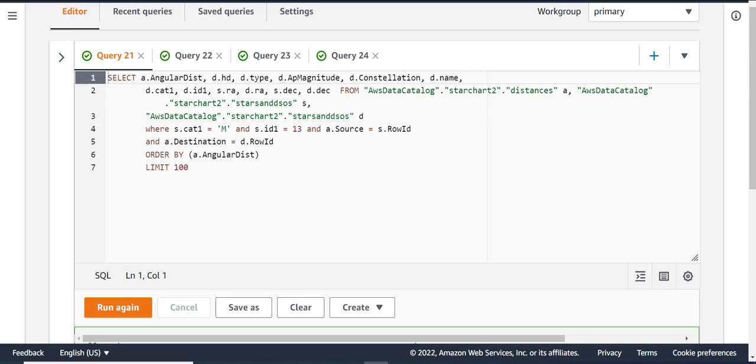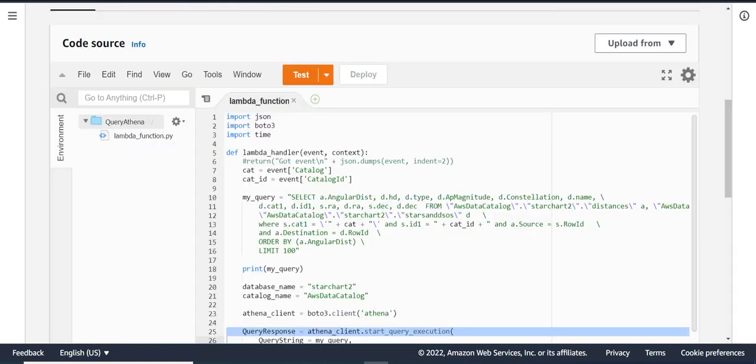So I have my query ready. The next step will be to expose this query over the internet as a REST API. The easiest way to do that is to wrap this query in a Lambda and then expose the Lambda over the API gateway. So I'm going to do just that.